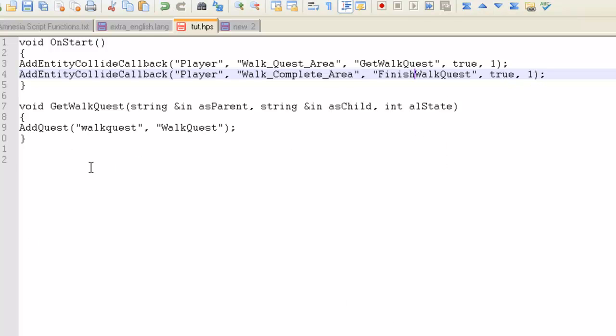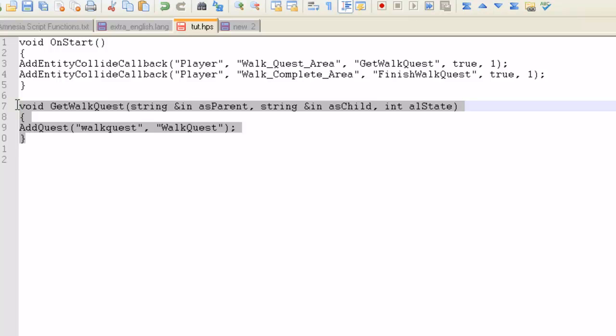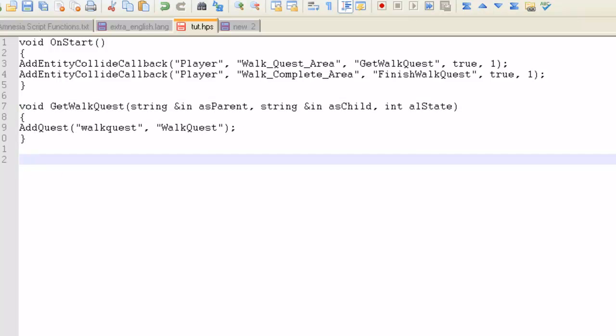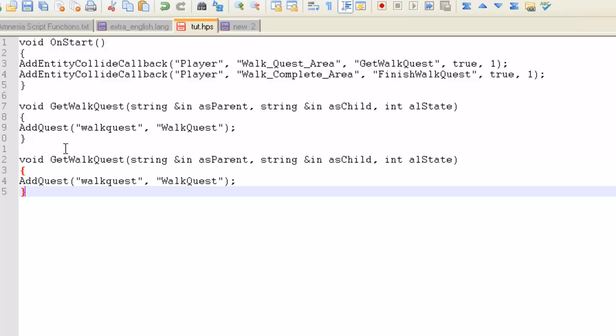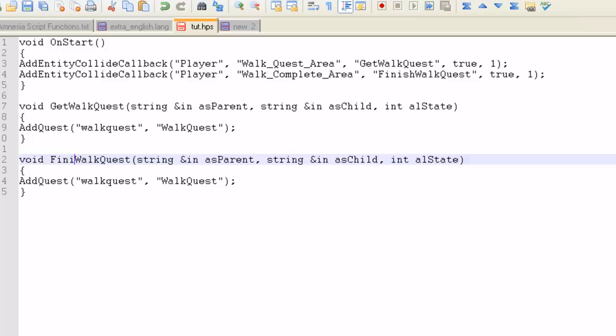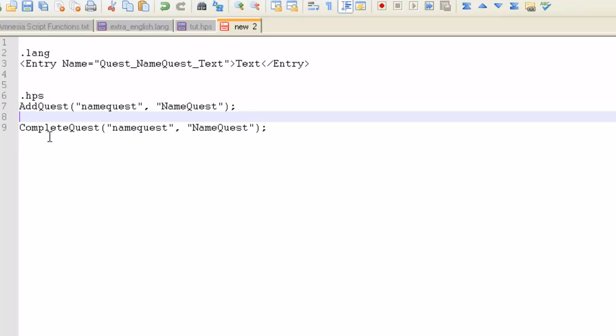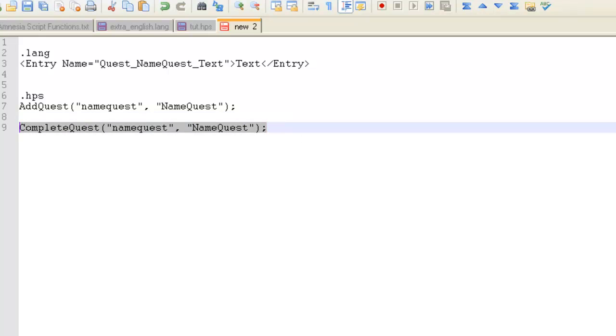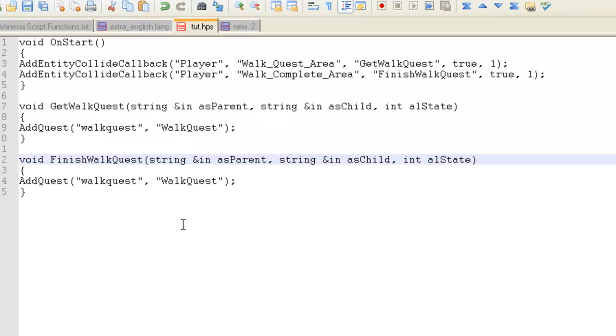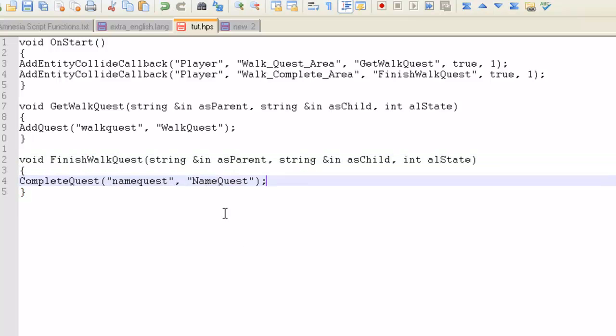So pretty much I'm just going to copy this one as well. Copy, paste. I'm sure you guys know how to do that. And then we're going to get, what was it called? Finish walk quest. And change get to finish walk quest. And then we have to go in here, and for add quest, the opposite is complete quest, which is the exact same, asking for the same parents and same names from the lang file. It's asking what quest needs to be finished and what the name of the quest is if we need to change it any further. So name quest, and then you got your comma, name quest.